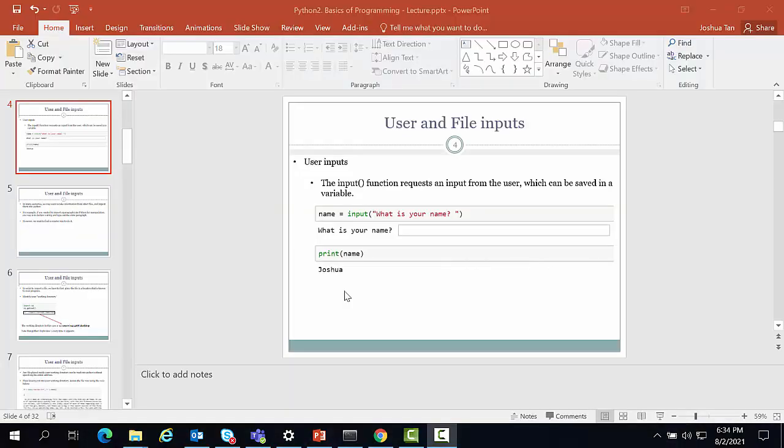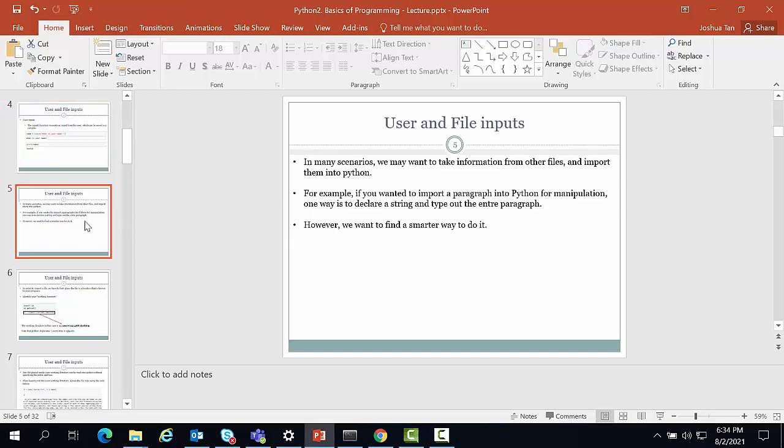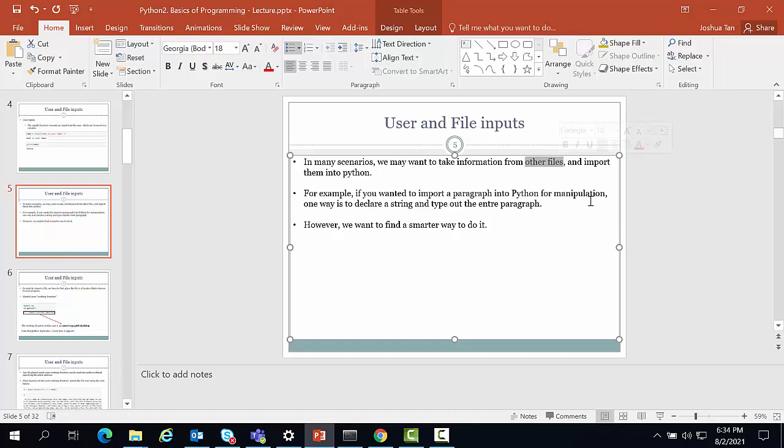So that brings us to the end of the section on user inputs. Let's move on to file inputs. In what situations do we use file inputs? File inputs come in very helpful when we want to take information from other files, meaning files that exist outside of your Python file, and we want to import them so that we can perhaps manipulate it. So of course, if you wanted to import a paragraph into Python, you can always declare a string and type out the entire paragraph. But if you want to have a shortcut to do that, we can actually use file input.